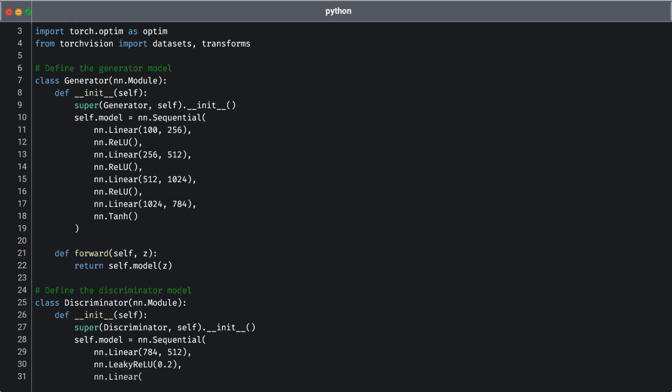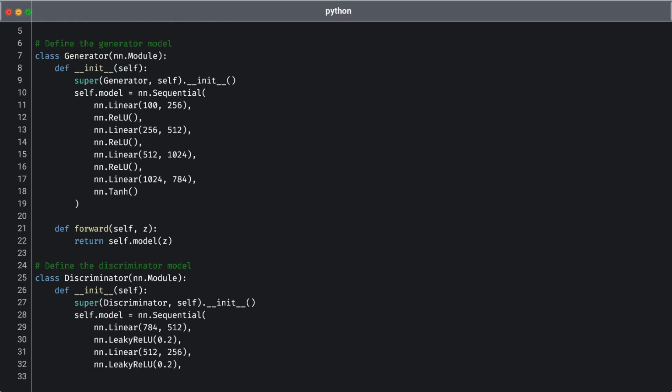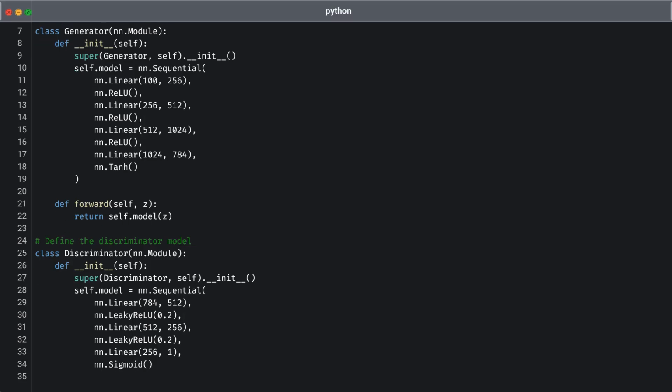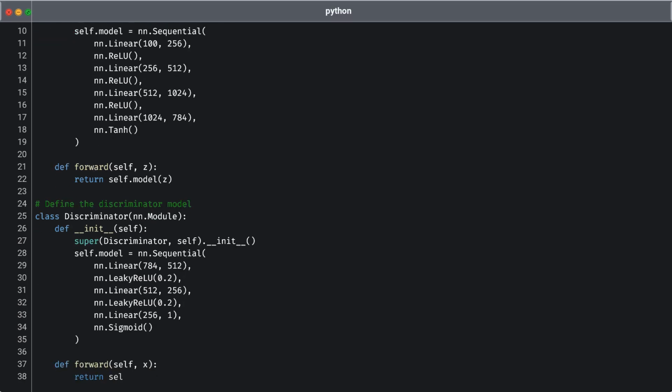Next up, we define the discriminator class, which evaluates images and classifies them as either real or fake. This model has a similar structure, with several linear layers mixed in with Leaky ReLU activations, allowing for better gradient flow during training. The final sigmoid layer gives us a probability indicating whether the image is authentic.